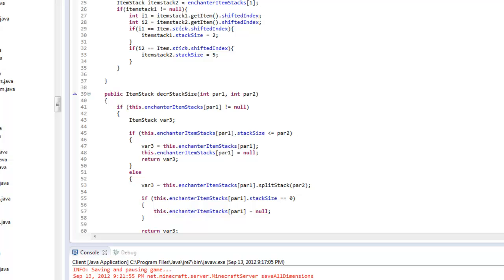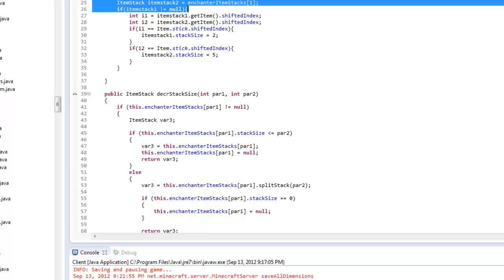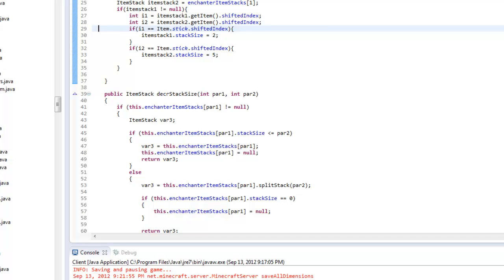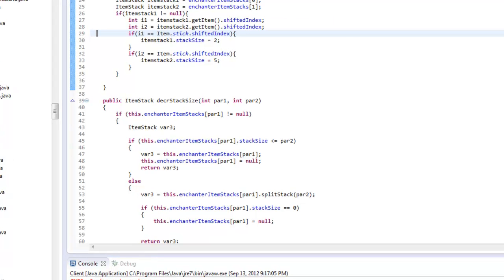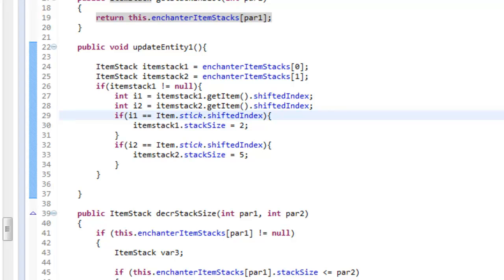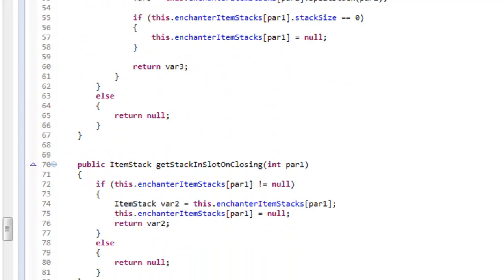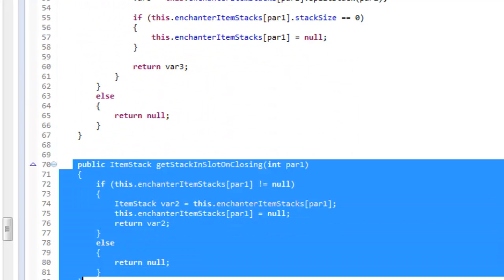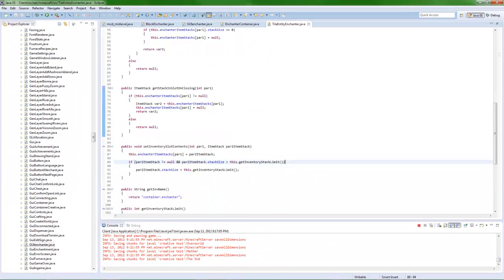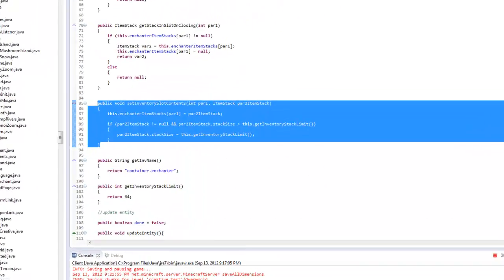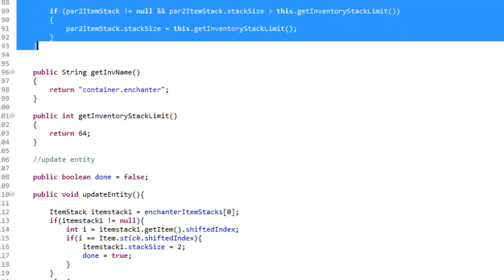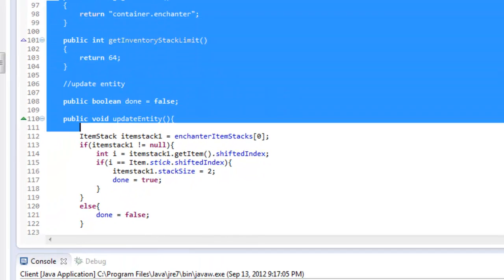So here I have declaring that there should be 2 registers, I think. Then I have if there is something in here, then it will check if it is a stick. And I try to get it to where, since I didn't know which box was which, if you put it in one certain box, it would turn to 2 sticks, and if you put it in another, it would turn to 5. Then I have here this get stack and slot, return trigger, set inventory slot contents, you know, the inventory name, things like this.